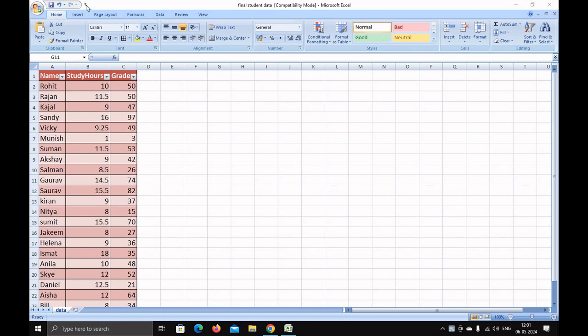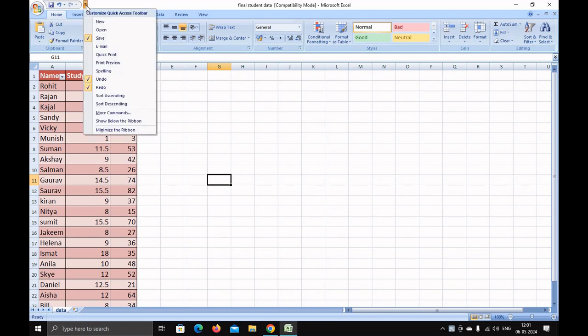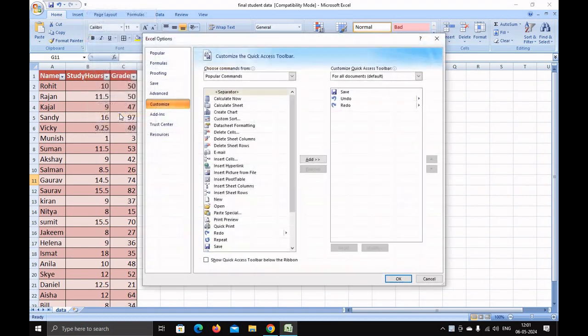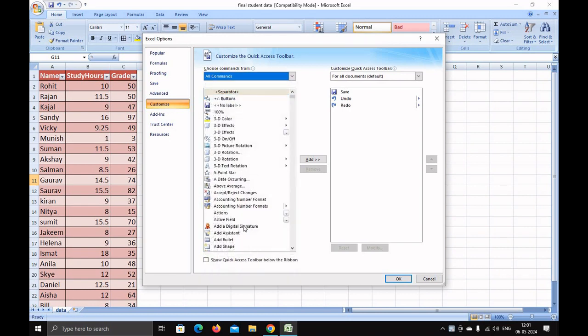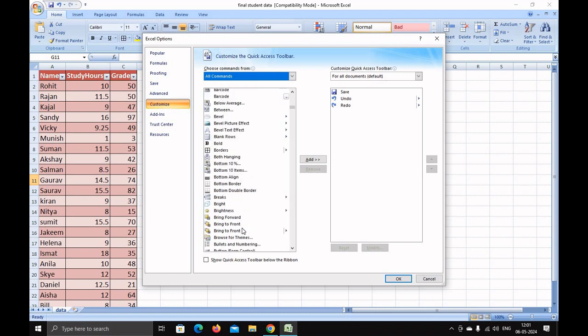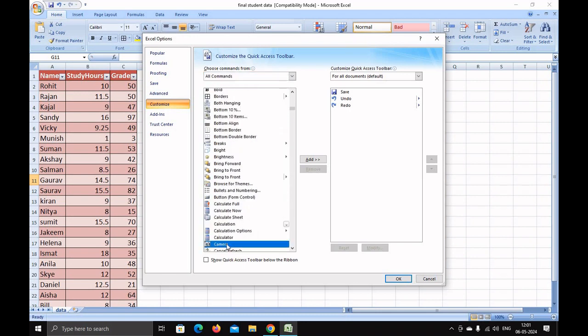So you can see there is one option here. So just click here and go to the more commands, and here go to the all commands and scroll down. Let's try to find camera, and you can see there is one option, camera. Yes, this is the hidden camera in the Microsoft Excel.